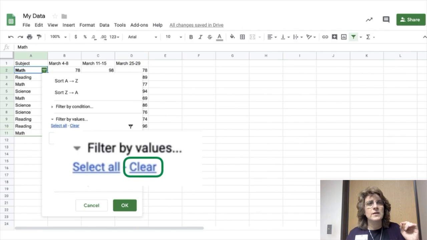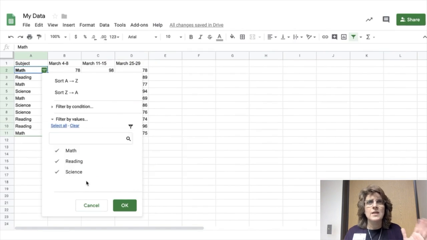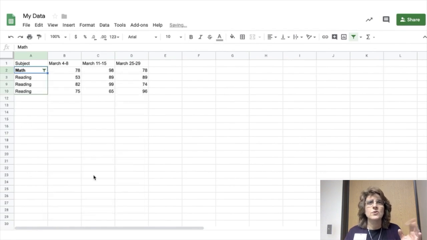So I'm going to click the clear button so it takes all of the check marks off. And then what I'm going to do is I'm going to select one of them with a check mark. And I want to look at reading first. So let me click on reading, click OK, and now it's only showing me the reading scores. It's not showing me the math or science.